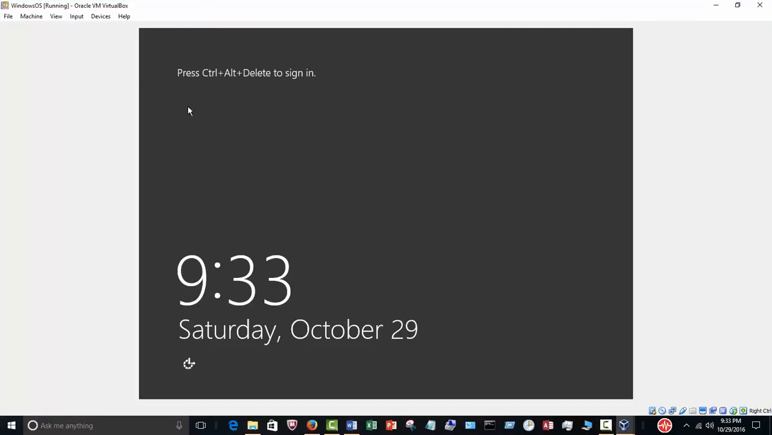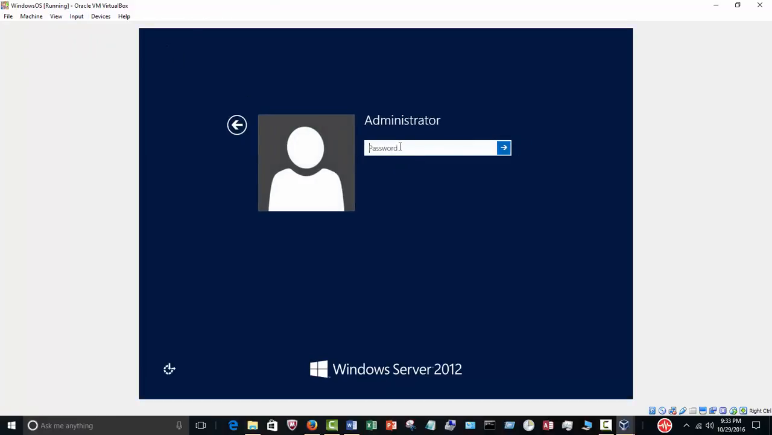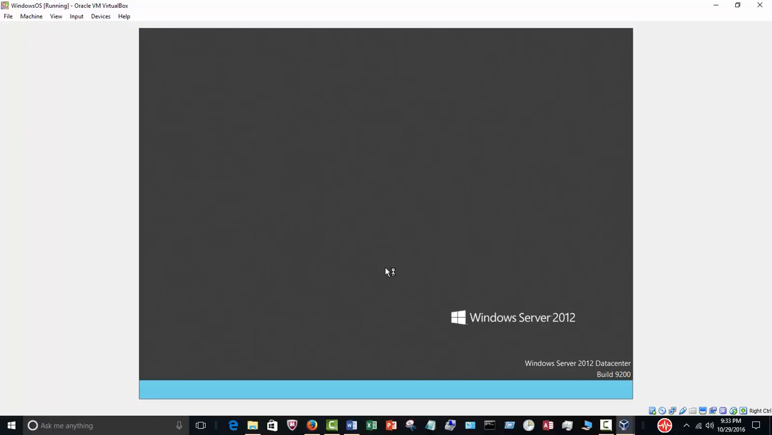So let's expand this, and go back to Input, Keys. And let's add the password. Make sure you remember the password, very important. And there we go.